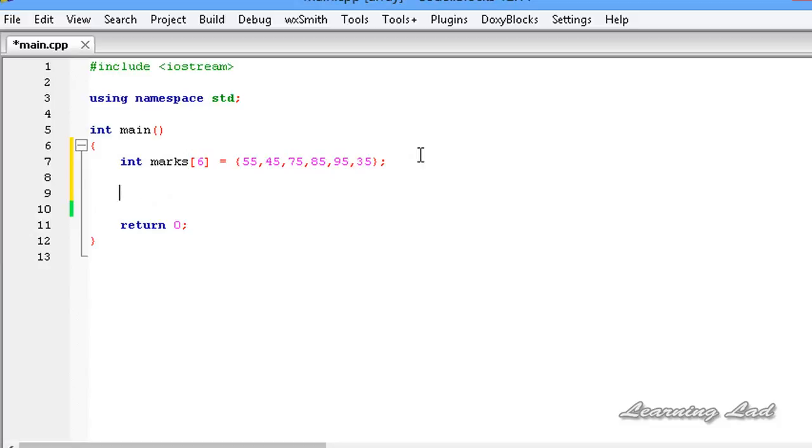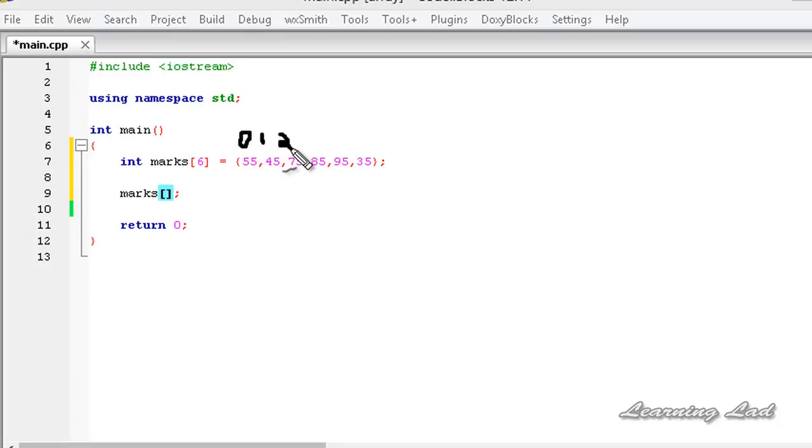The next thing is how to access the elements of an array. To access an element, we write the array name, which is marks in this case, then square brackets, and between them we write the index. I told you before that in arrays the elements are stored from index 0. So the first element is at index 0, the second at index 1, the third at index 2, and similarly the 6th element is at index 5. If you want to access the third element, you need to specify the index as 2.